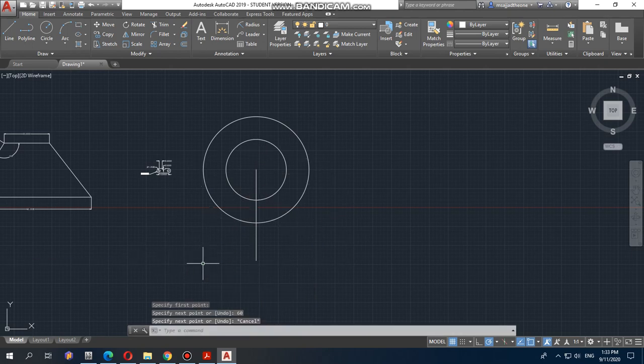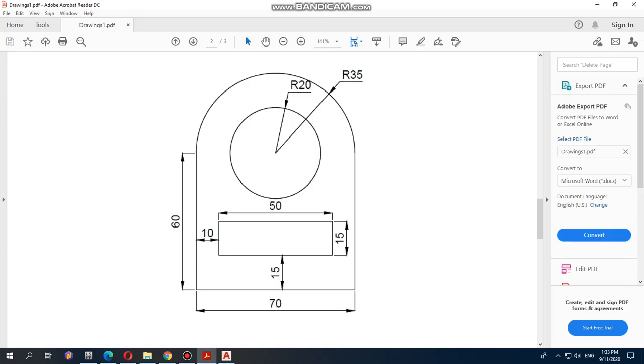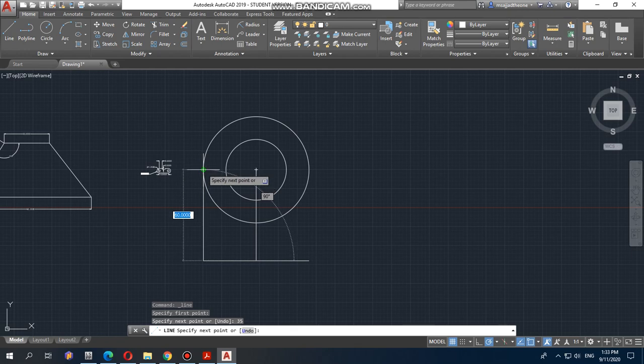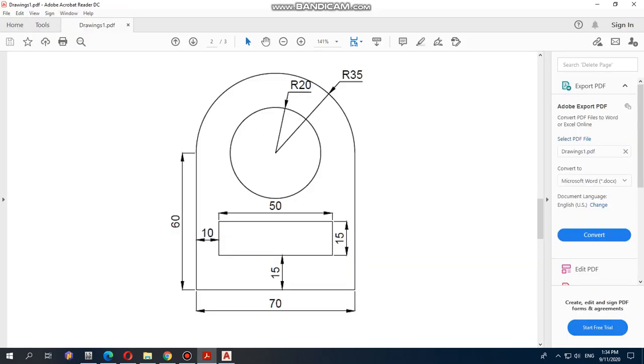And now this line we already have. We need to draw this 70 line, right? So we have this center point. It means if we draw 35 this side and 35 this side, we will draw this 70 line, right? So what we need to do, we will draw 35 right side, and again 35 left side, and then we will simply connect here and simply connect here. So the outside has been finished.